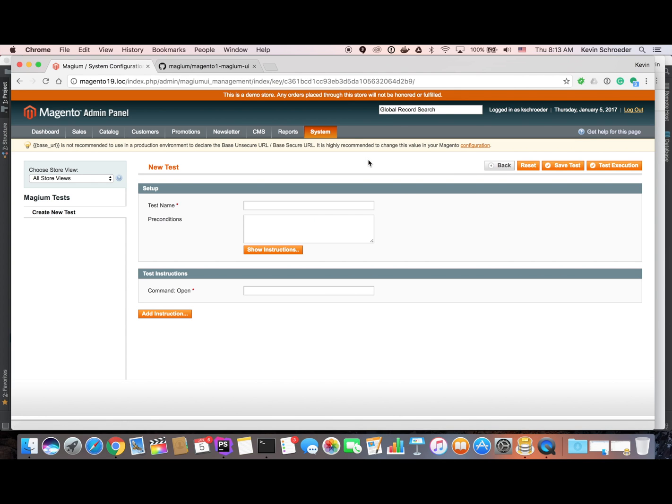Test management is basically where we create all of our tests. Now, there's a couple of things to note here. First of all, we have a new test here. There are no tests created. These tests will not be run unless they are associated with some kind of an action. So right now, we're just building a test, and we will call it simple product test.